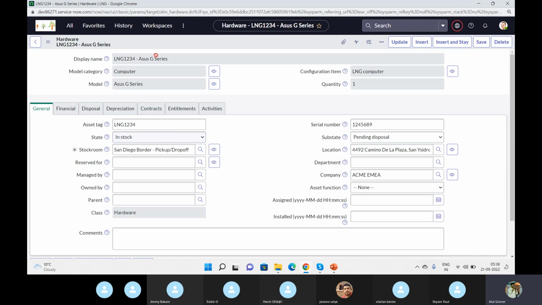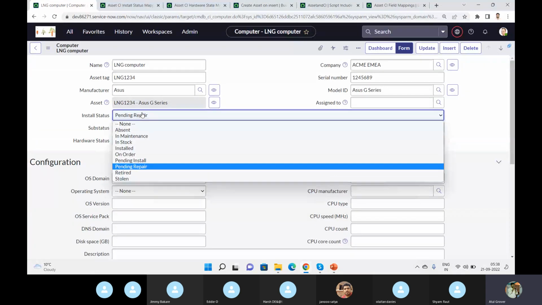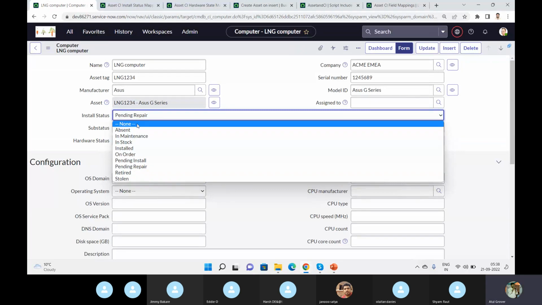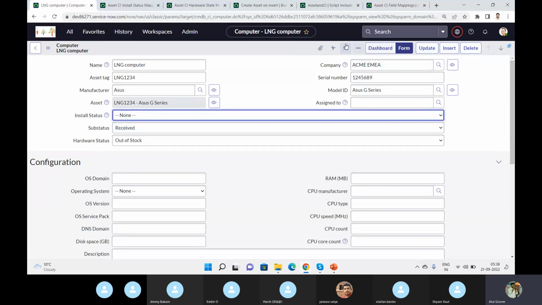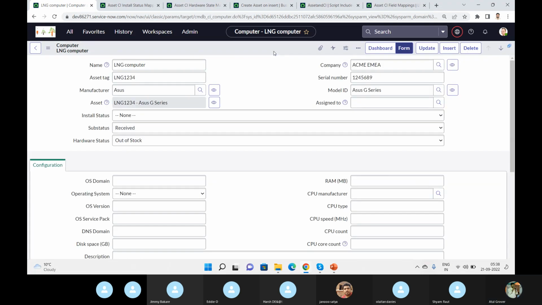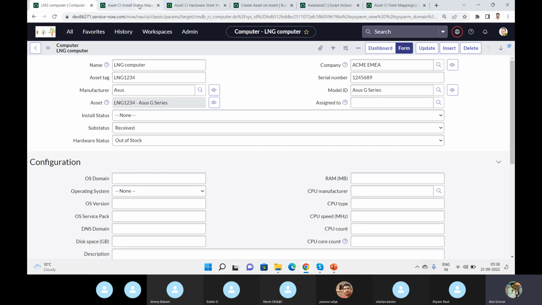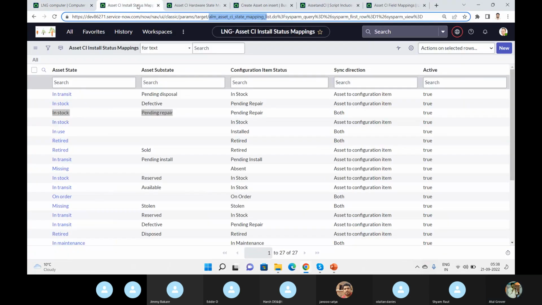See, it's not working because our install status is in pending repair. Let's say none, and now let's try to save this. Still not working. It means some other logic is running in the background. It is so confusing, guys, that sometimes you say, what am I doing, I'm not understanding.